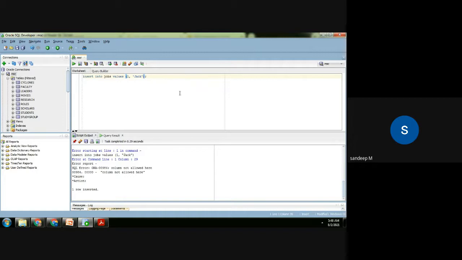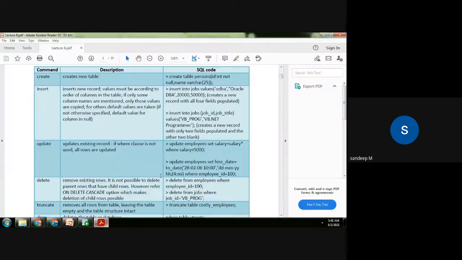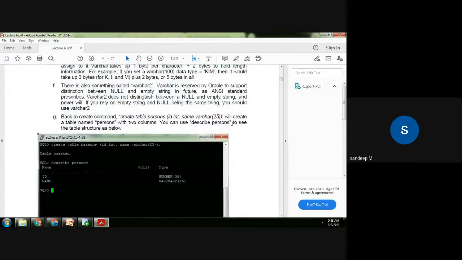So into the jobs table we have one row inserted. Whenever you want to see data, you use select star from. Earlier when we did select star, we didn't have any data, but now you can see there's a row inserted. So now we have a new row. That is how we create a table and insert data into a database. That we have done in SQL Developer.